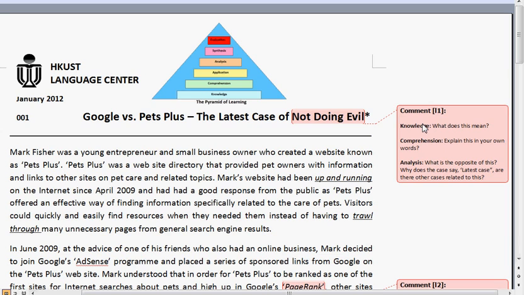The next one is PageRank. Again, what is PageRank? Knowledge question. Can you explain it, or can you put it in your own words? These two ideas help you to really get at what the word is in itself.